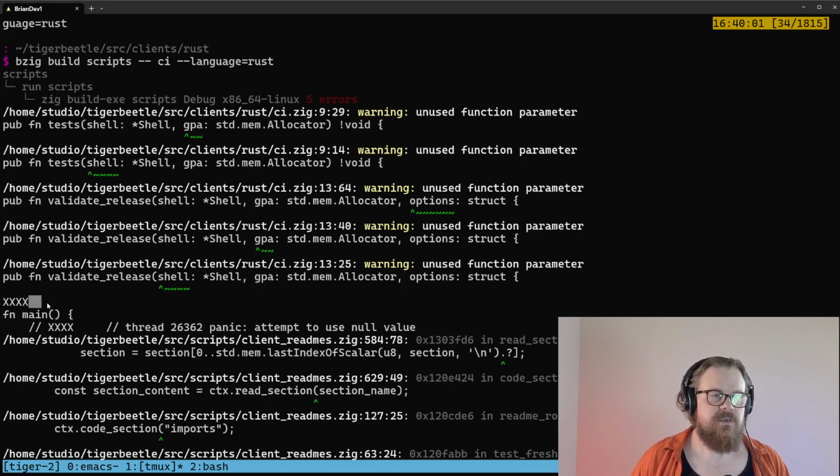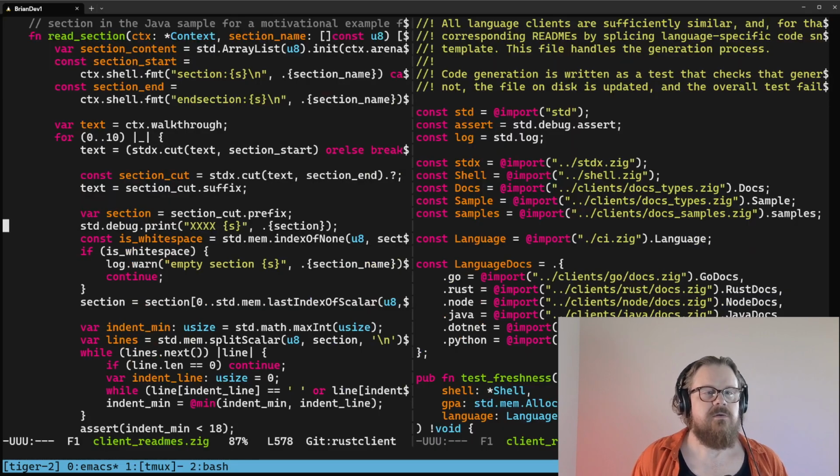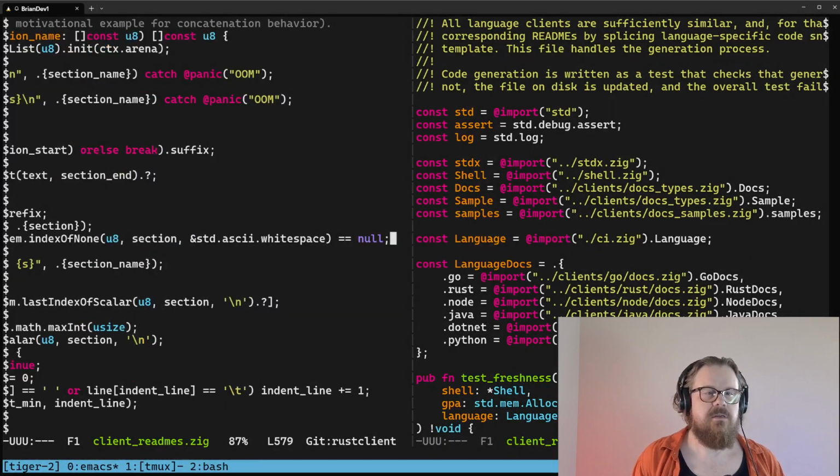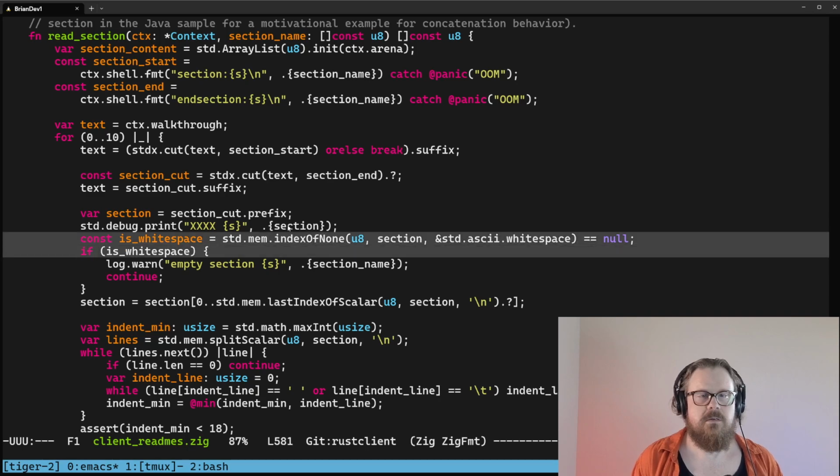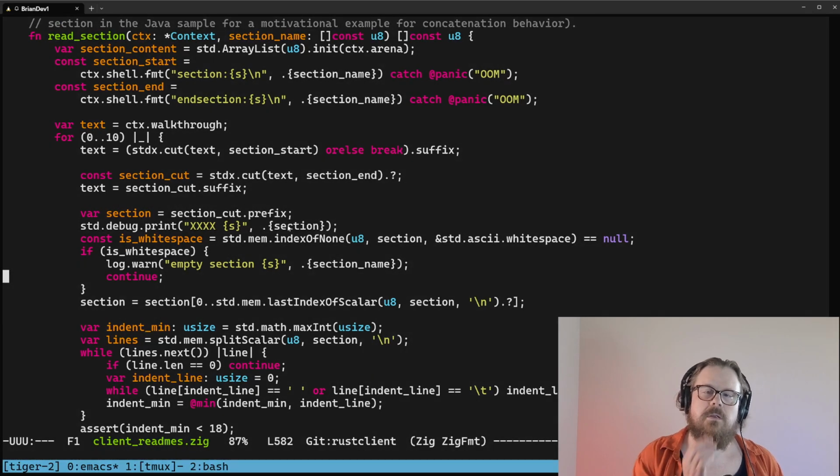That looks like white space to me. Why didn't that... Was my logic here incorrect? If is white space, index of none. This logic looks right to me. I am really in the weeds here.